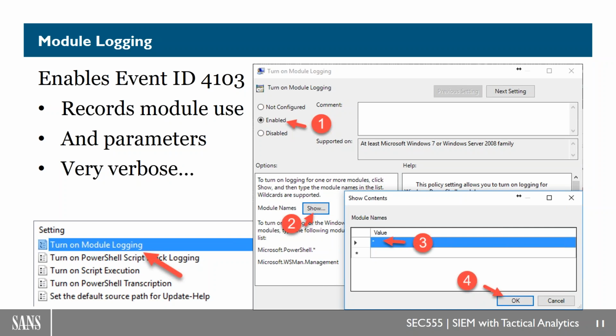You turn on module logging. Then it pops that up and asks, how do you want to set this up? Do you want it to be not configured, enabled, or disabled? I enable it, I click show, and then under the module names, I can set specific module names which I want to log. Now in the screenshot here, you see that we are using the asterisk, which means I want to log everything.